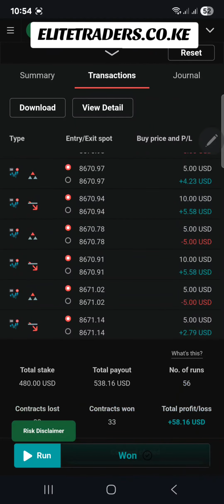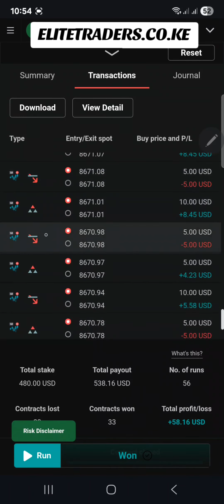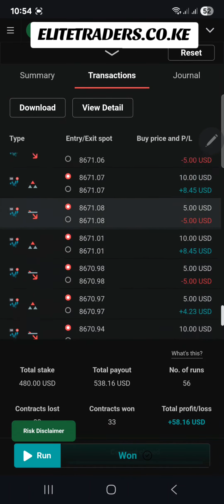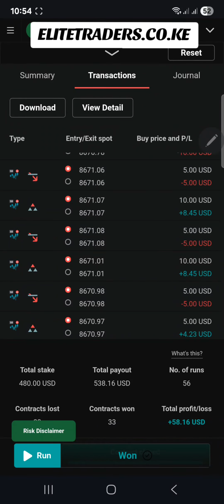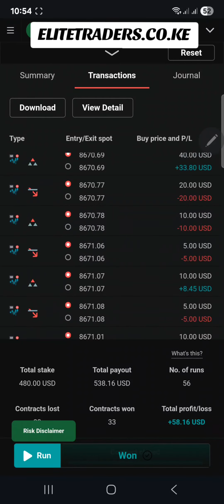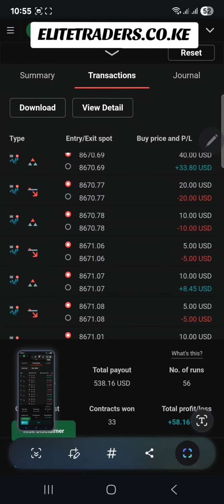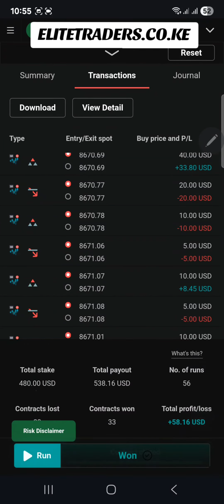So just check here. Let's scroll down here. We started with under 5, odd, under 5, odd, under 5, odd, like that. It keeps on switching. So that is one of the things that you can do with this robot.